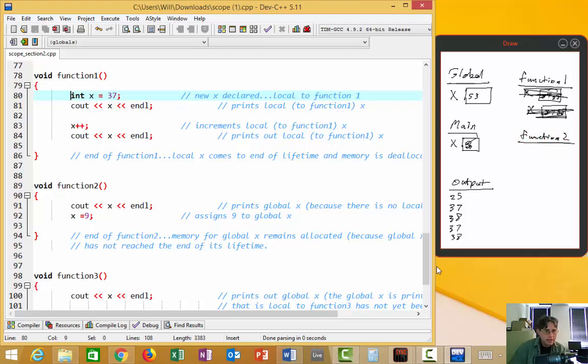So in function 2, it says cout x. Is there a local x here? There's no local x inside of function 2, right? The only other x that it knows about, that it can see, is the global one, right? It can't see the one inside of main unless it had been sent in as a parameter. Now, if I'd sent in an x as a parameter and I had it in the parameter list right here, that one would be a local variable. But there isn't one there. And so the only one it knows about is the global one. The only one it can see is the global one.